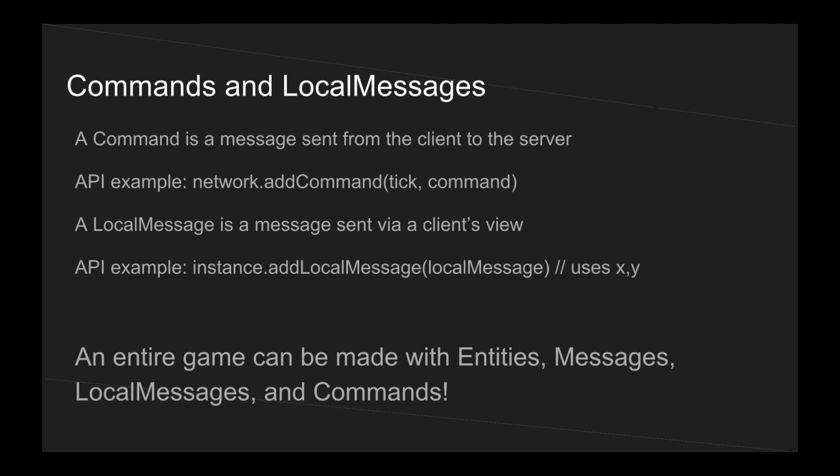A local message is a bit of a hybrid. A local message is a message that is added to the instance and is sent based on whether it appears within a client's view. So it has spatial data, it has to have an X and Y on it. So for example, if we were to create a local message called explosion and we add it at 50,50, any client whose view includes 50,50 will end up receiving that local message about the explosion. This is really just a convenient way to send a message to players in an area, which is a very common need when you're networking a game.